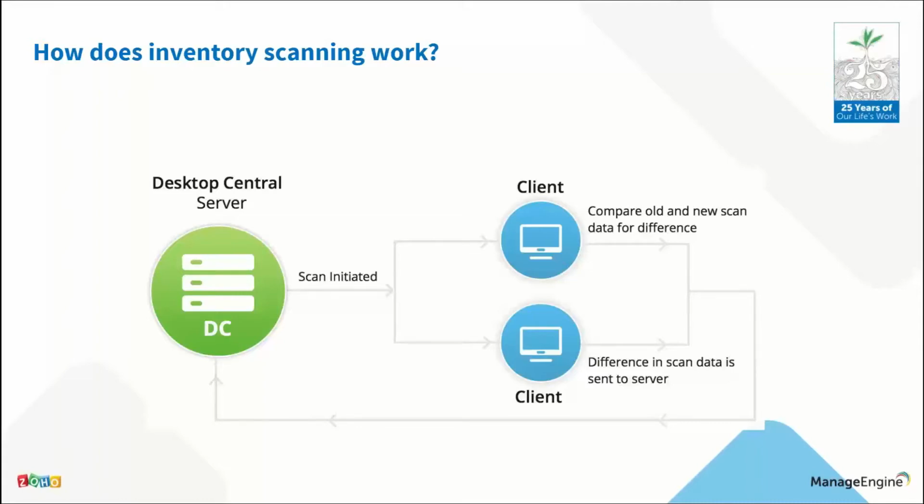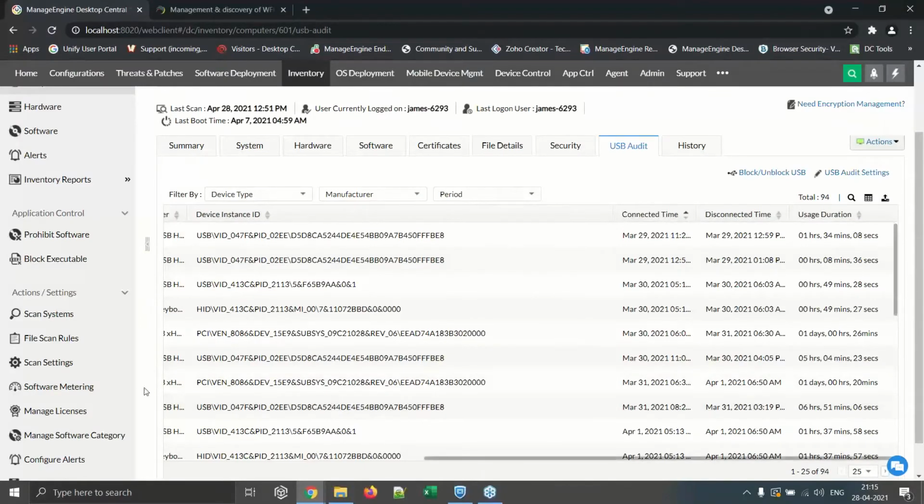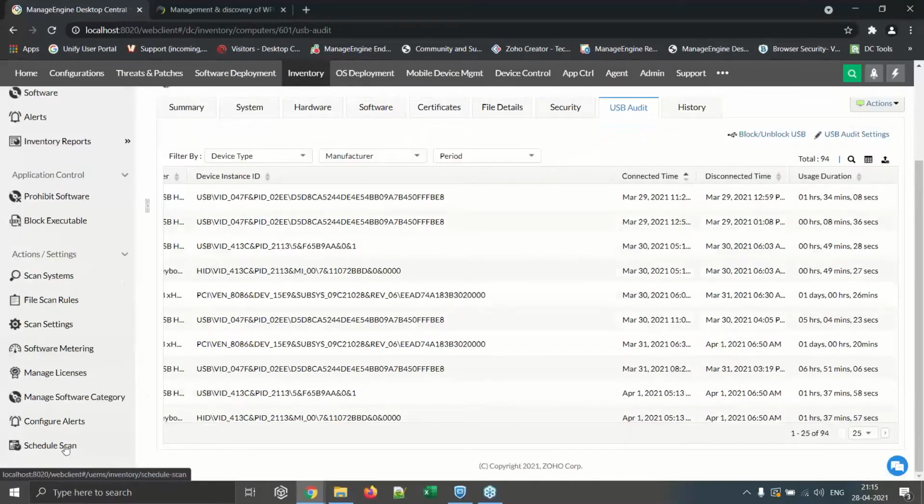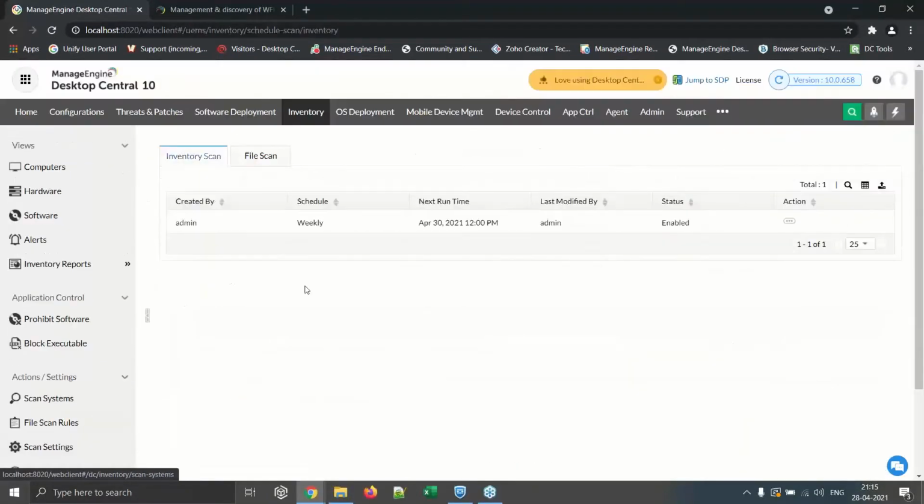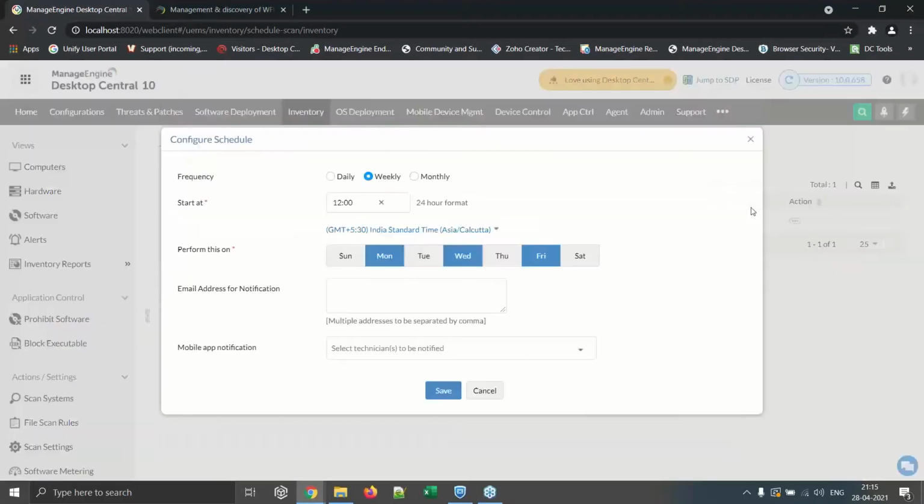Yes, it can, but it should be scheduled. Now, let me again take you back to the console. Under the same inventory tab, you have this option called schedule scan. In here, you have the option to enable the regular scan that needs to be done for inventory. And it's up to you guys. You can define accordingly, either based on daily or weekly or monthly.